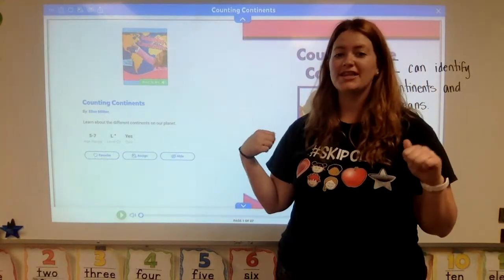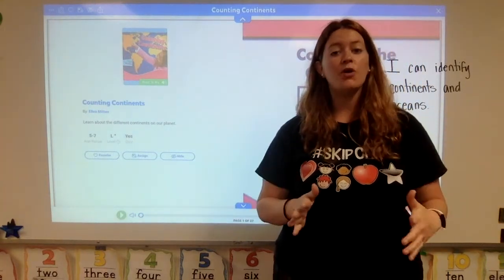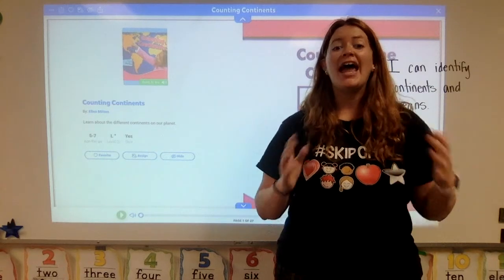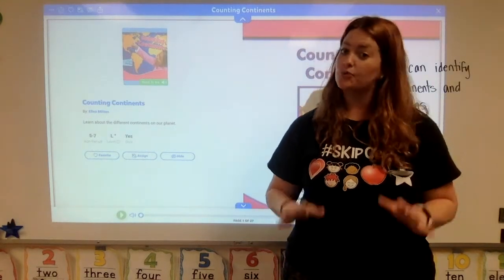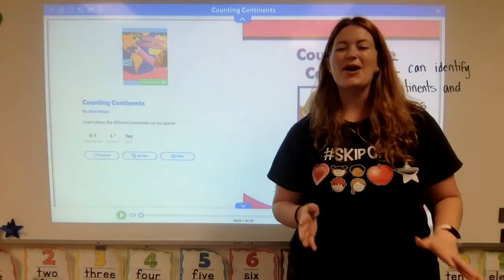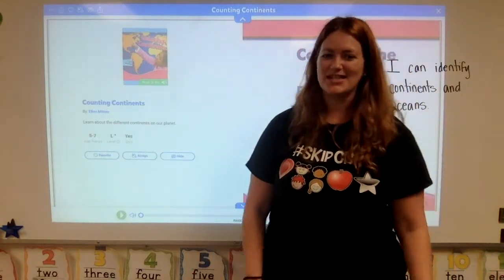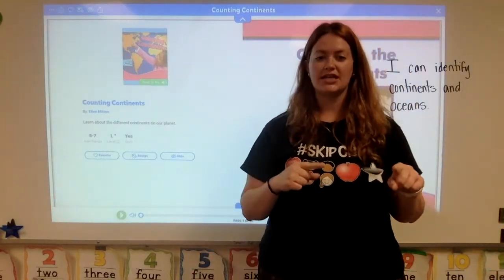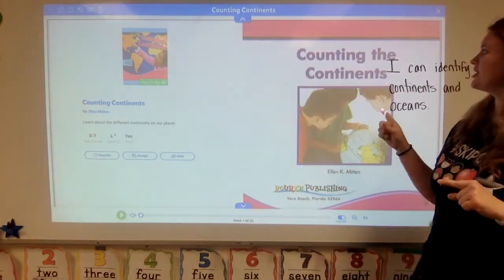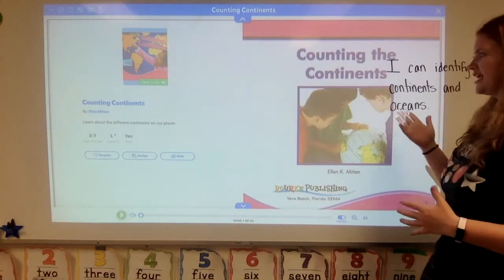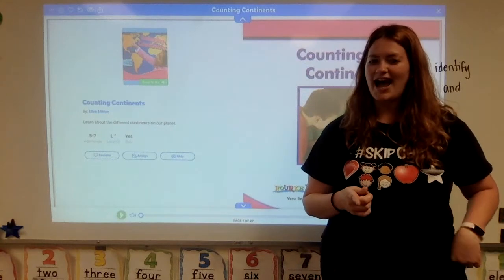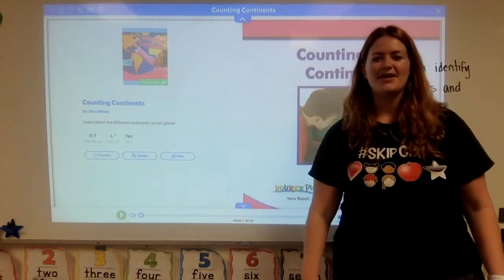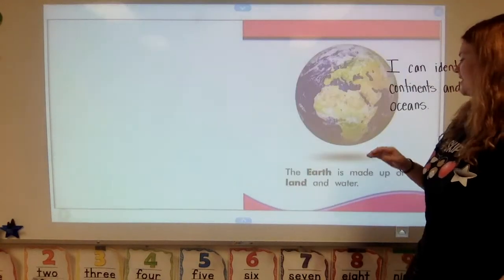We're going to go ahead and read this book on Epic now, and if you want to read it, it will be there later. And there are a ton of other really great books on Epic over the continents and the oceans. But remember, we're going to focus on continents right now. This book is called Counting the Continents. Do you remember how many continents we had? Yeah, 7. Let's go ahead and get started.